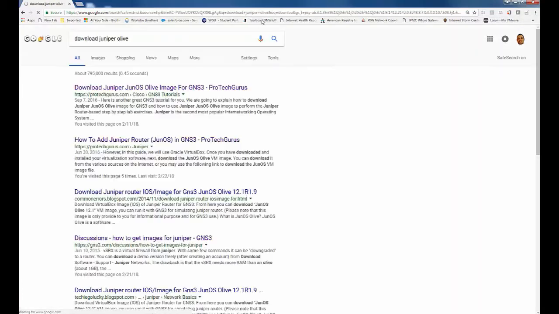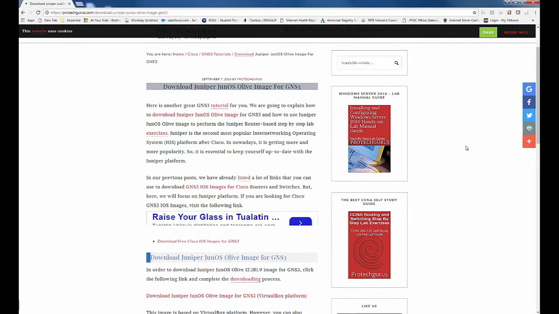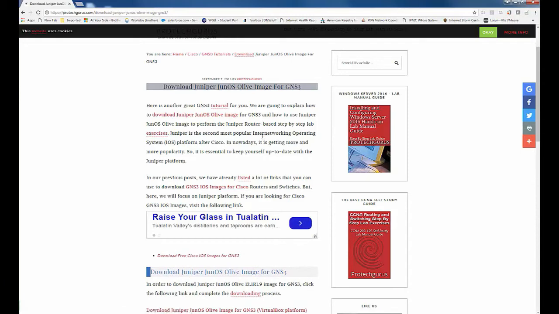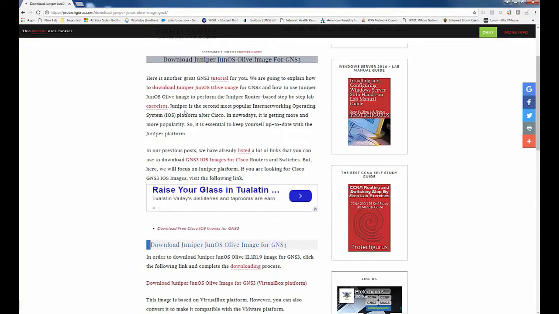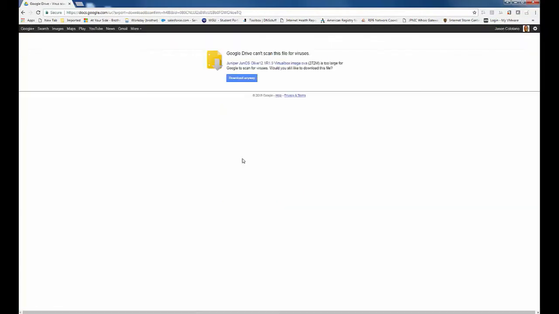We're going to get Juniper Olive. It's always a good idea to scan your downloads, especially if it's off of some blog or some other site that isn't a well-known site. But in any case, I did that previously. I've already scanned the download available here on this site on ProTech Gurus, and you'll notice that it has a link where it says download Juniper JunOS Olive image, and it points you to a Google Drive. You click the link here to download it. It downloads the .ova file. Okay, so that's the last piece of software you're going to need.